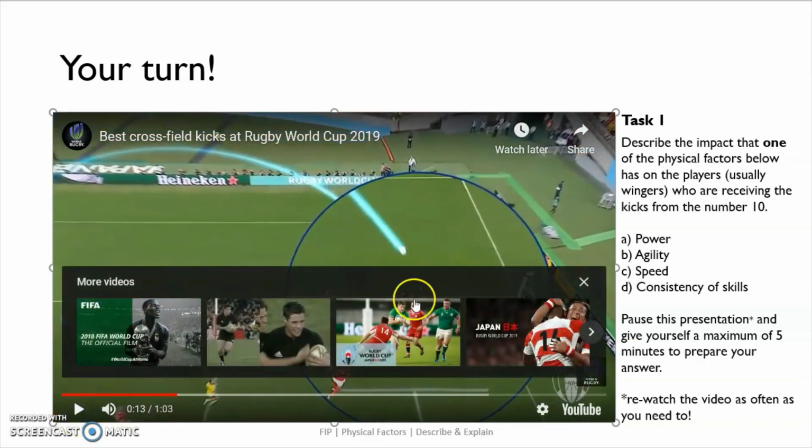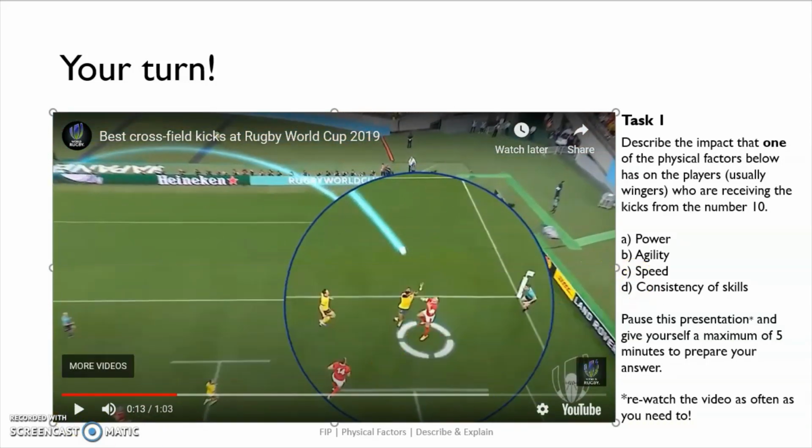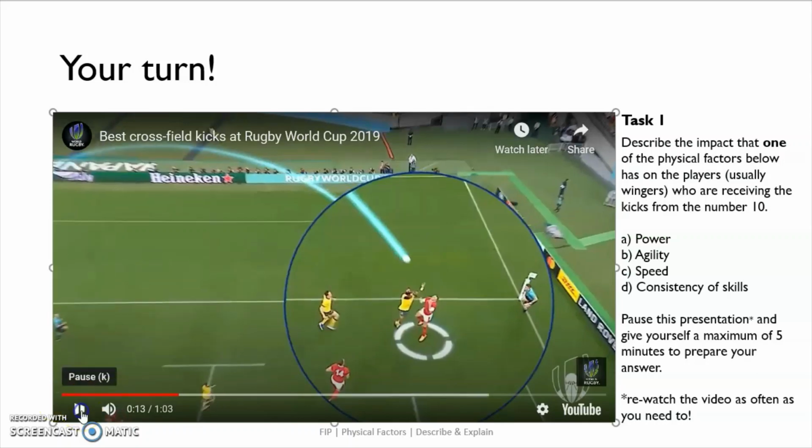So if we pause it here and I get rid of the banner, we see that power is likely going to be impacting on this player's performance, also his consistency of skill. Think about how that might impact this player's ability to get the ball back for the team.